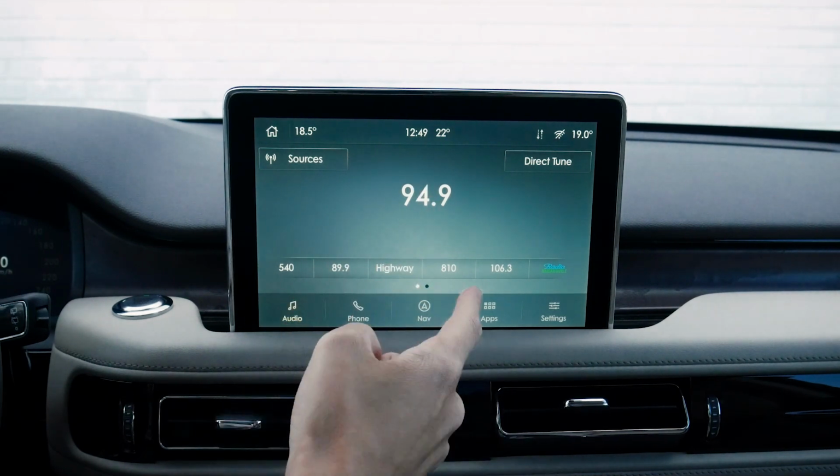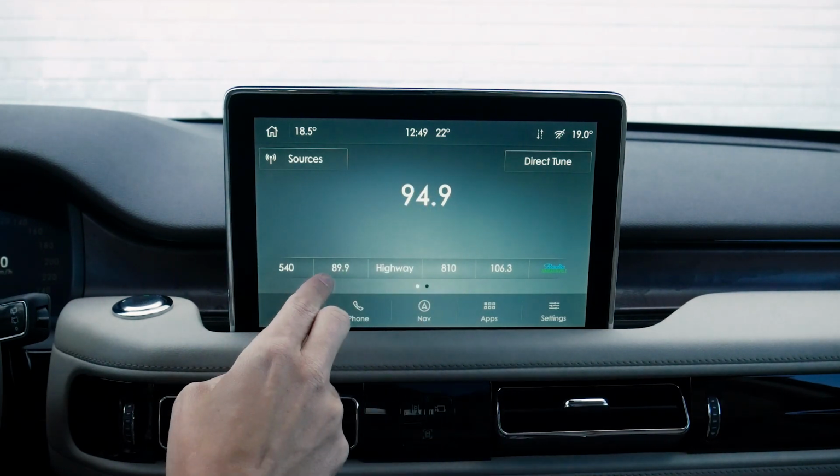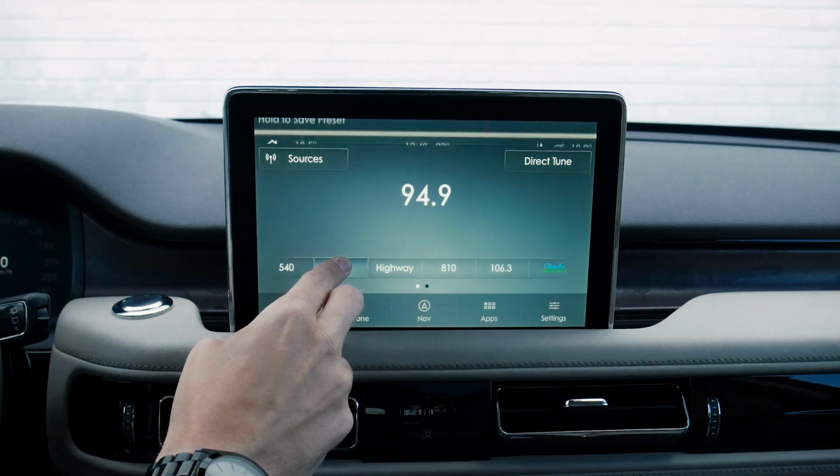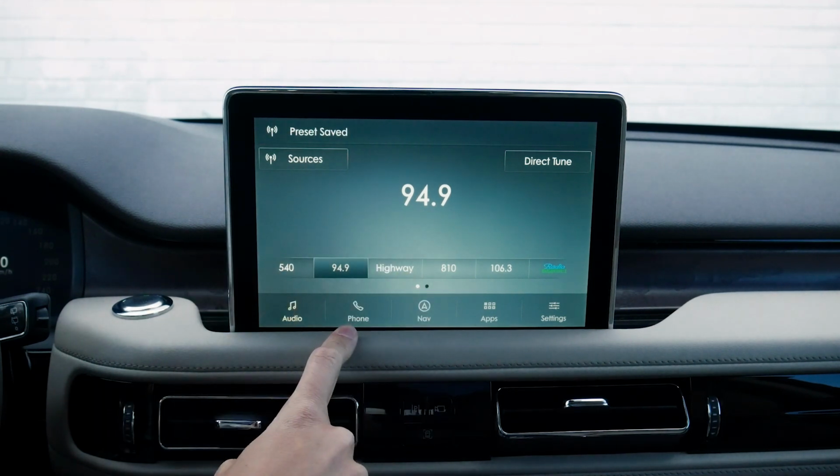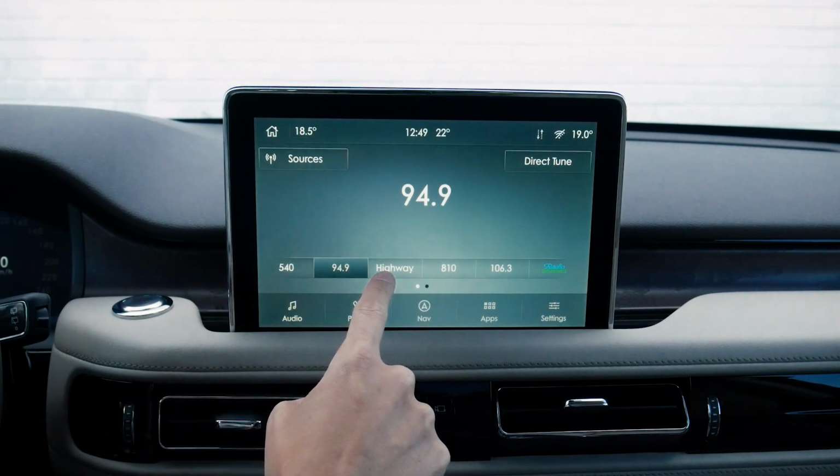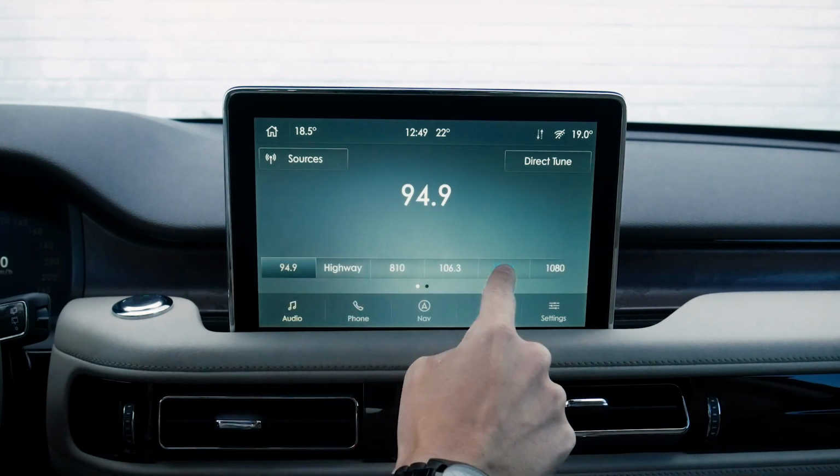Now, saving a preset is pretty straightforward. Once you've tuned to the station, you're just going to press and hold any of the available preset pages there. And as you can see, it's saved in. Looking along the bottom, it is a mix. So we can do AM, FM, SiriusXM, and we can have a mix of all of them.